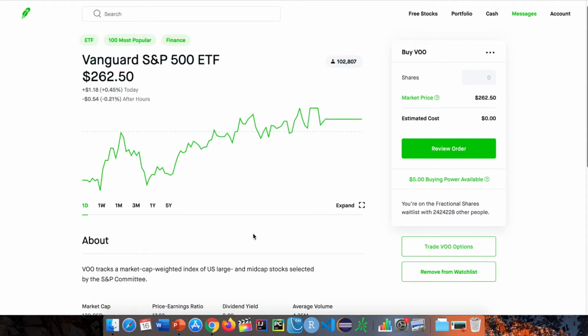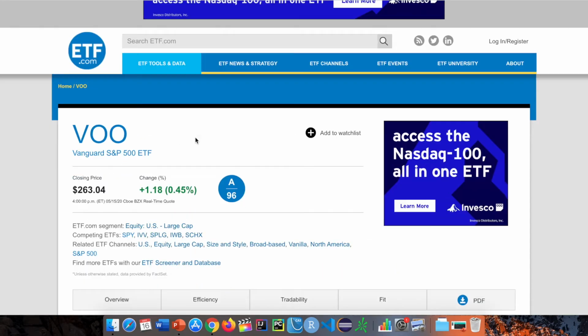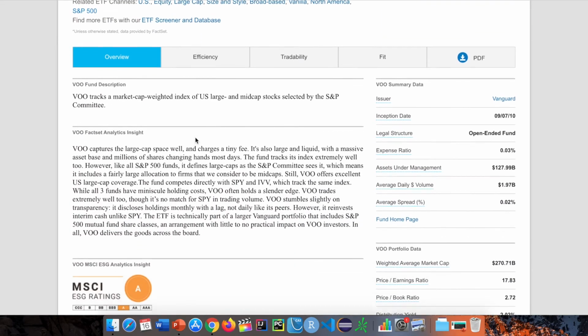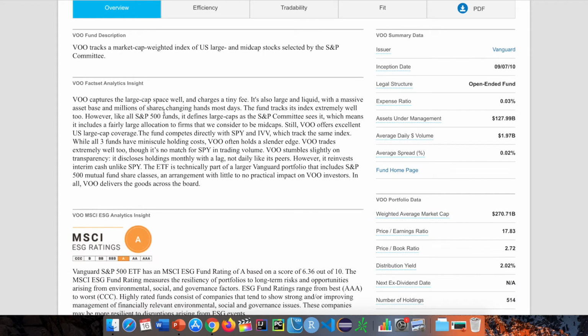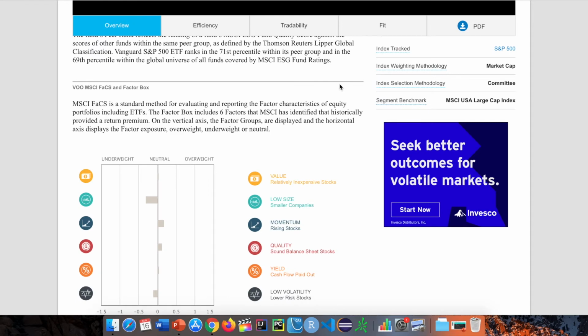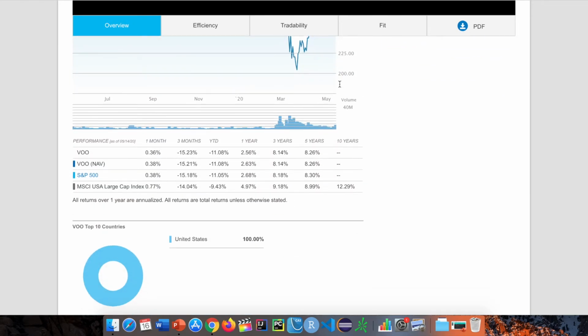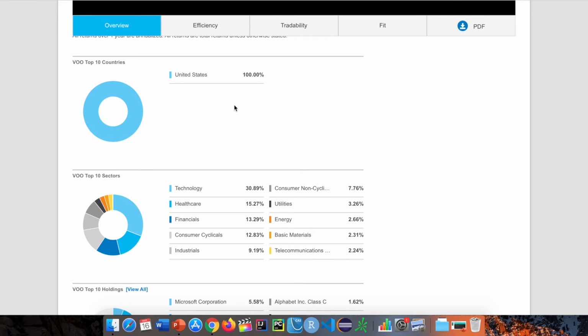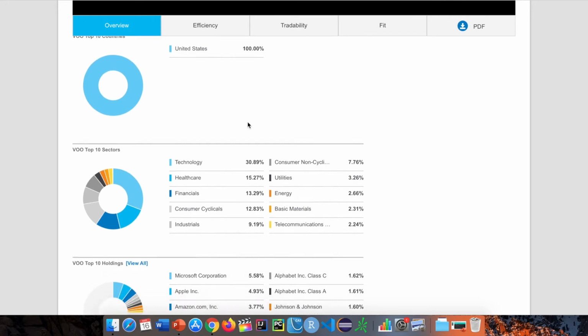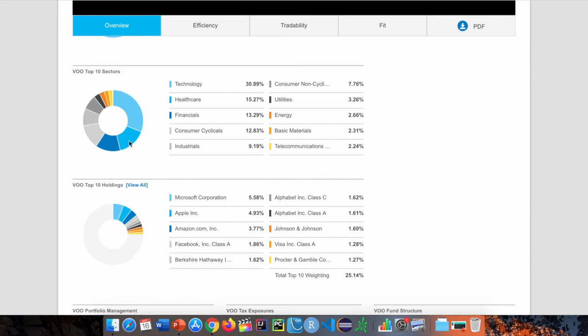So with Robinhood, you don't get too much information about this ETF, but you can look at details on another website. All I did was go to ETF.com in order to look at lots of details on this ETF. As you can see here, it gives you a big description of what VOO actually does. As you keep scrolling down, you do see different evaluation and reports of this ETF and more charts. And in this section, it does show you the top countries which this ETF does invest in, which is 100% in the United States. And it does give you charts on the top 10 sectors and the top 10 holdings.